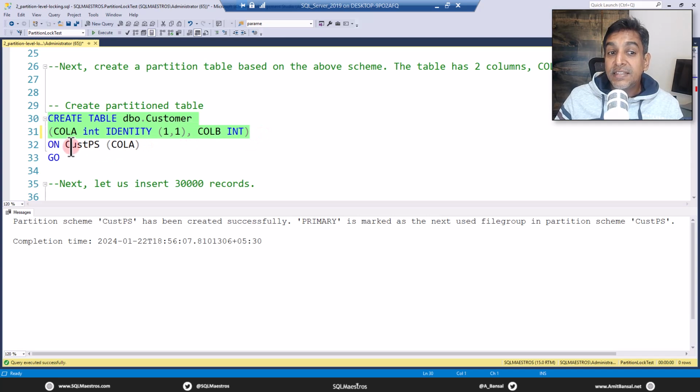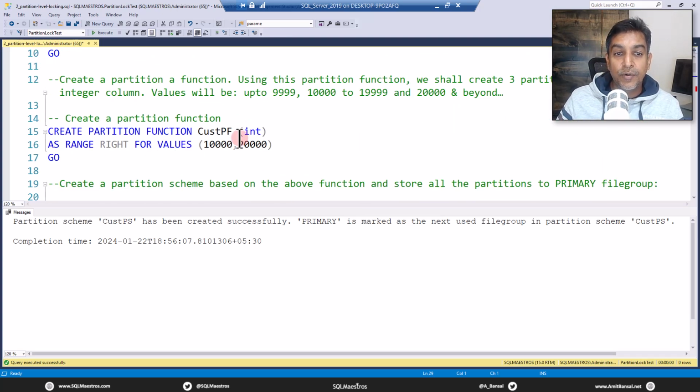But now when I say on cust.ps, I am telling SQL Server to create this table with this scheme cust.ps, and the attribute that is going to be used as the partition key is col A, which means this table from its very birth is going to be a partitioned table with whatever number of partitions we saw from the boundaries. If you just look here, how many partitions do we have? We have 3. Two boundaries means the number of boundaries plus 1 is the number of partitions that you get.